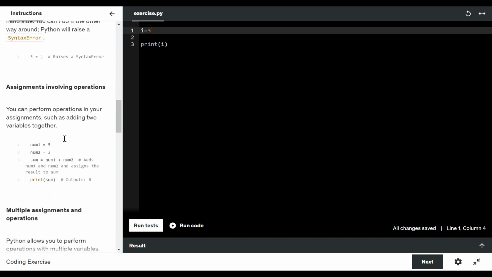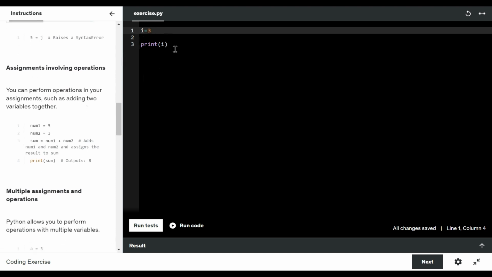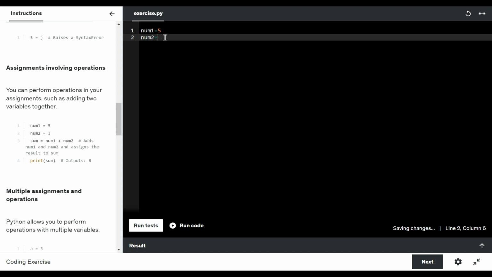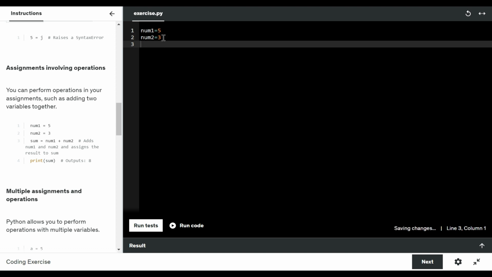Okay, and what it is saying is assignments involving operations. So you can perform operations in your assignments, such as adding two variables together. I will take an example as it is given here: num1 is equal to 5 and num2 is equal to 3. So I have taken a value 5 into num1, and this 3 is going to be stored in num2. So what I want to do is sum up these two values. I want to know the total value of this.